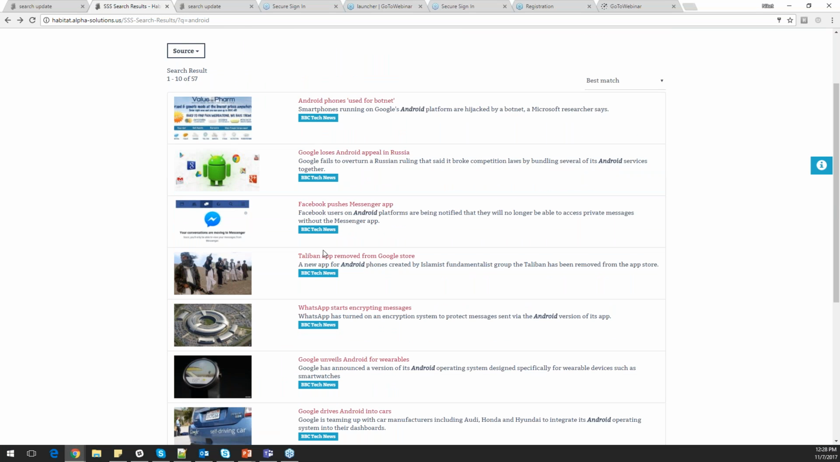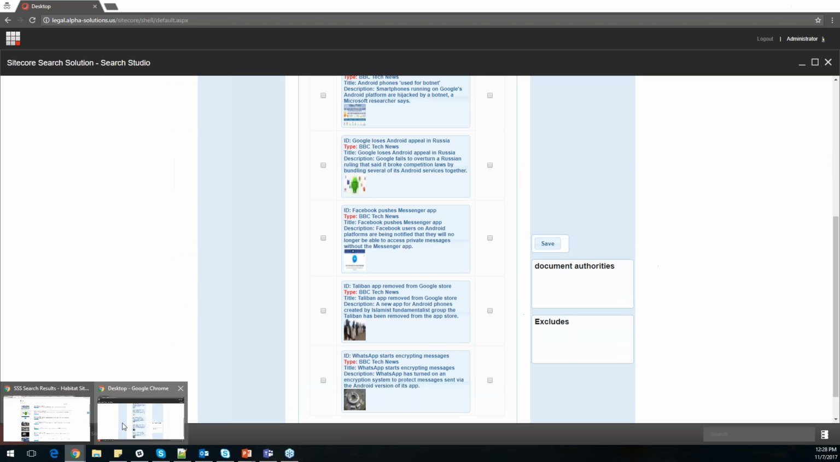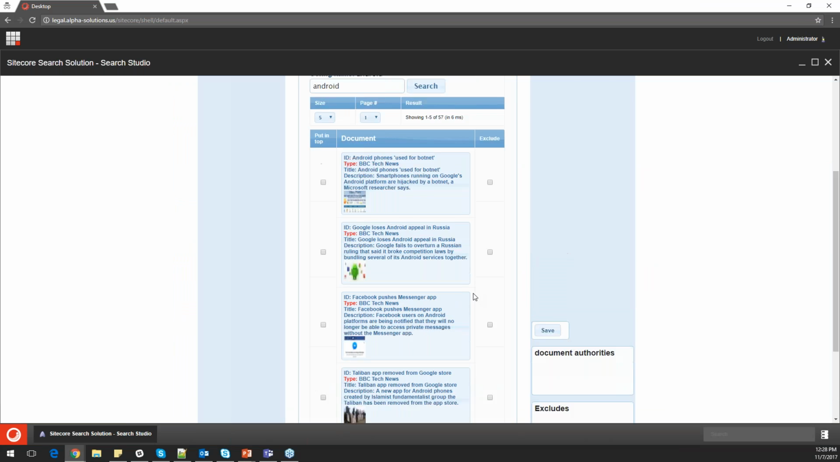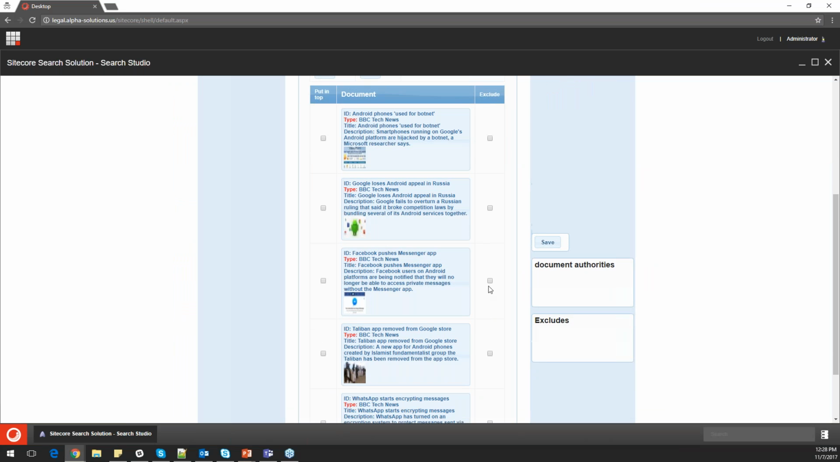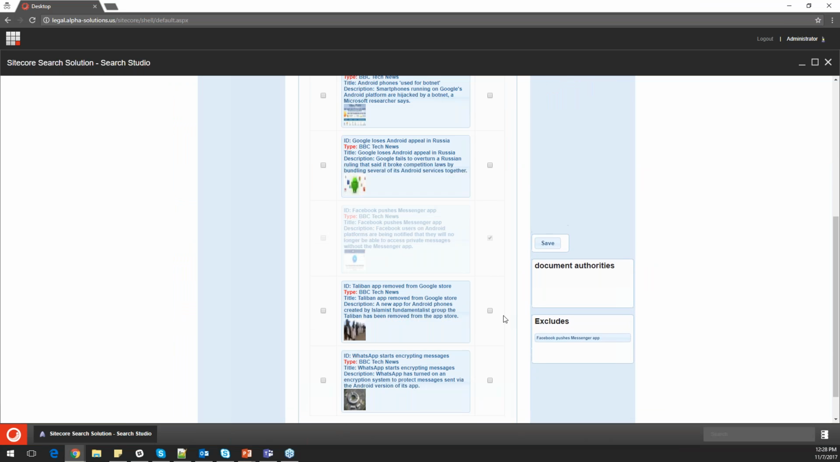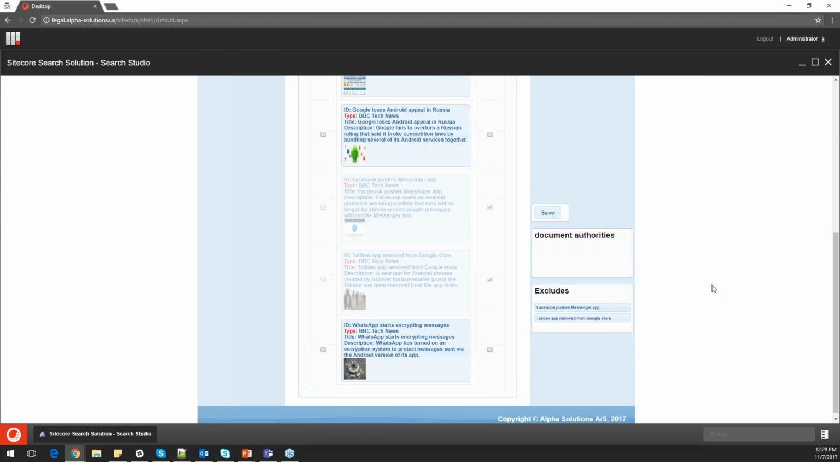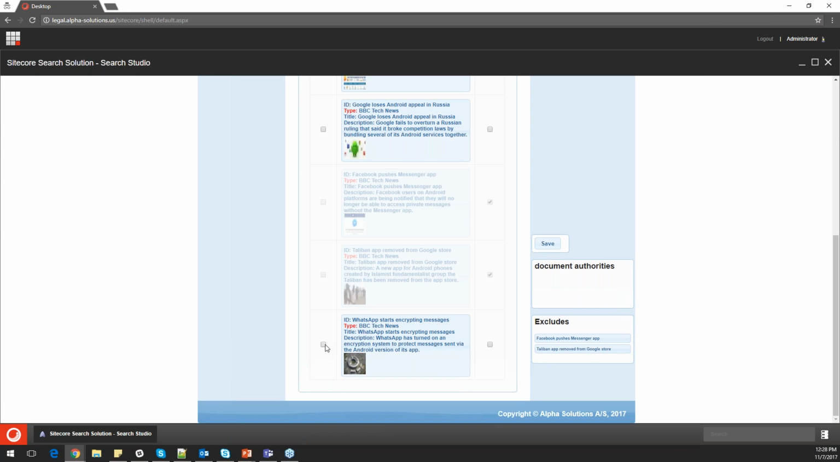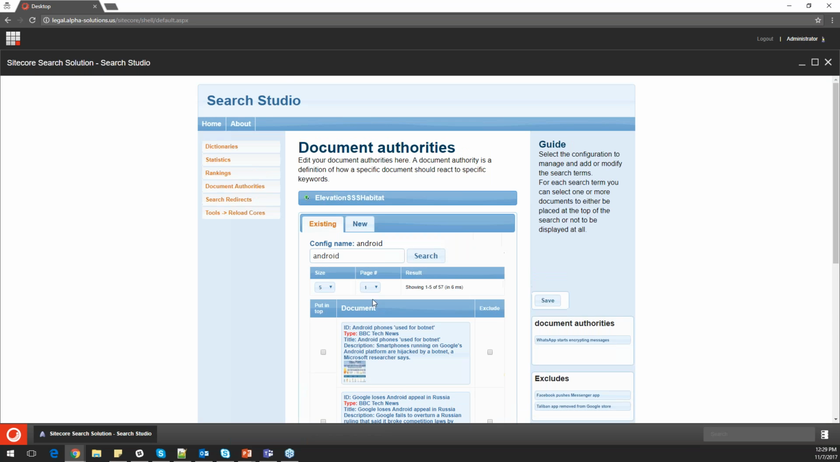How about I don't want this, and I don't want the Taliban app showing up there. What I'm going to do is say, within the exclude section, I don't want this in the result set. I do not want this in the result set. And I want to make sure that this one is showing up on top. So WhatsApp starts encrypting messages goes up on top.